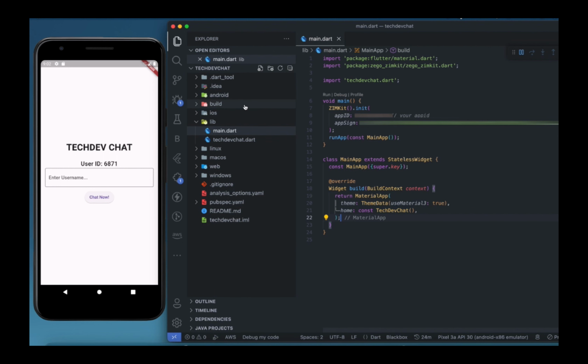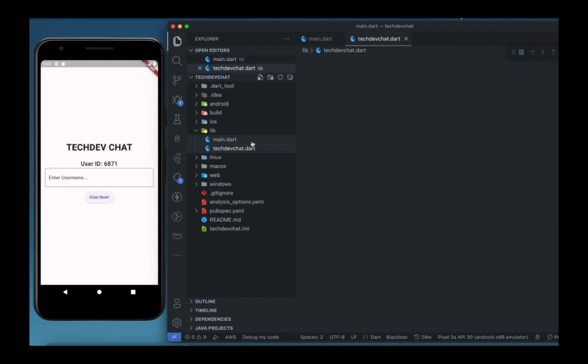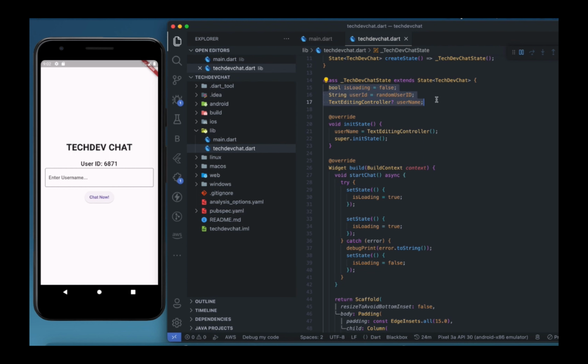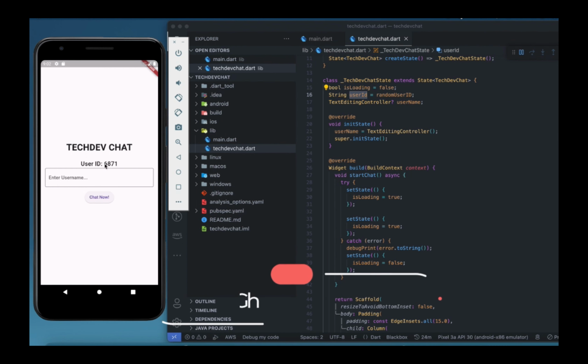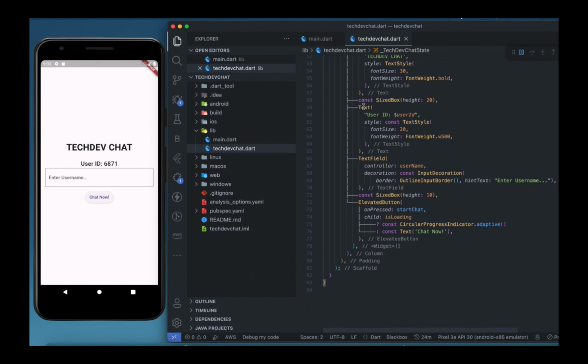Now on the emulator here, you'd see that I have TechDev chat, a user ID, a text field to enter the username, and then a button that says chat now. Now when I enter into TechDev chat, this is the code. We have this line of code, line 5, that generates a random user ID. We have the properties is loading, user ID and then the username, right? And this user ID is being shown here on our screen. So our current user ID is 6871, right? So this is the basic UI we have.